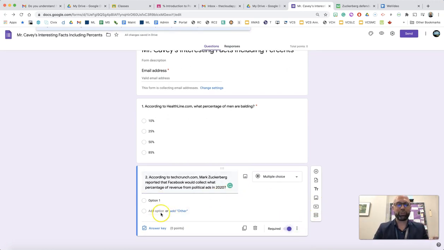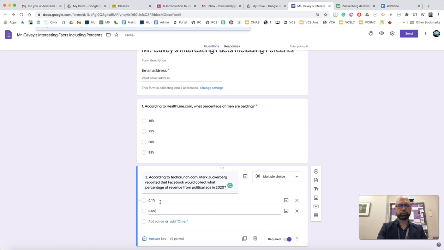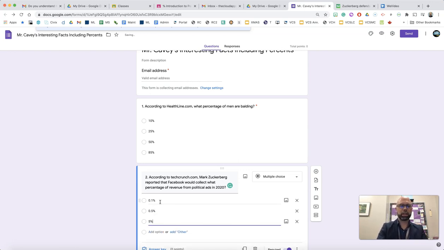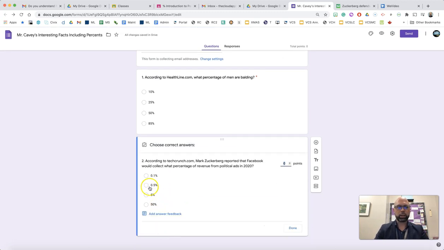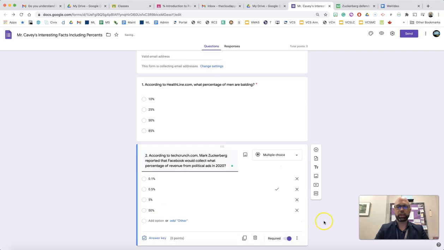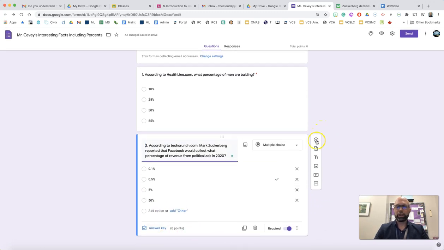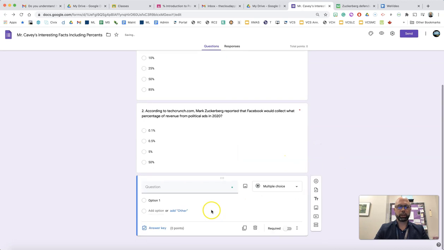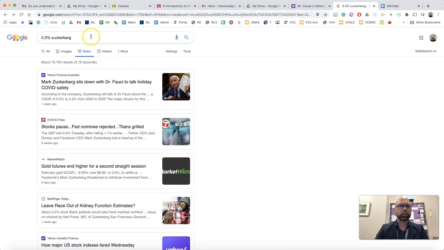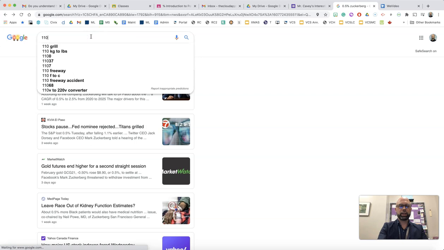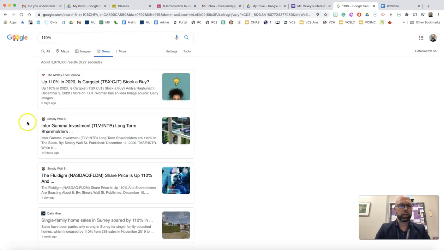So I hope you can find a fact that is a little bit simpler. But remember, the correct answer here is going to be 0.5%. Say 5% or maybe even 50%. Okay, and the answer key is going to be 0.5%. Not a great example, I've got to be honest. That got a little bit confusing. So good luck finding a percentage less than 1 that is a little bit simpler than that example I just gave you. Now let's find something that is at 110%.